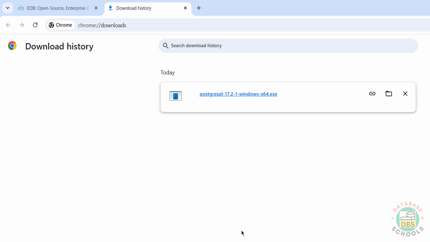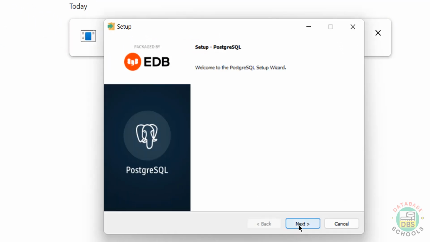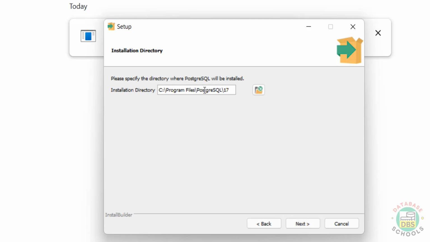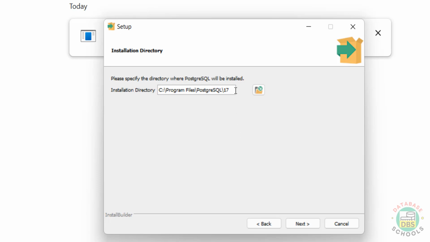See, download is completed. Now click on this PostgreSQL 17 exe file. Click on it. Click on next. See, this is the installation directory. If you want to change, you have to click on this browse button. Then select the path where you want to install. I am going with the default one.